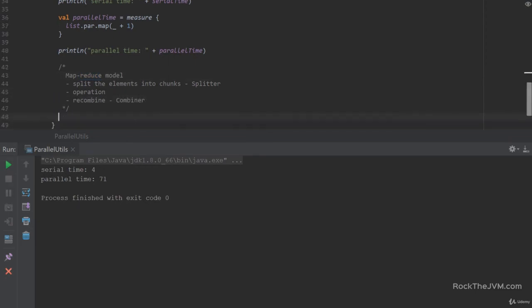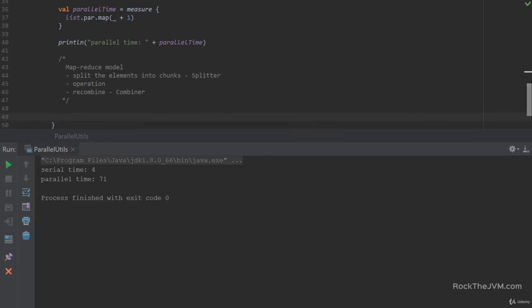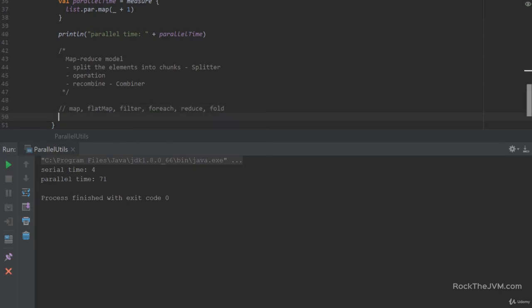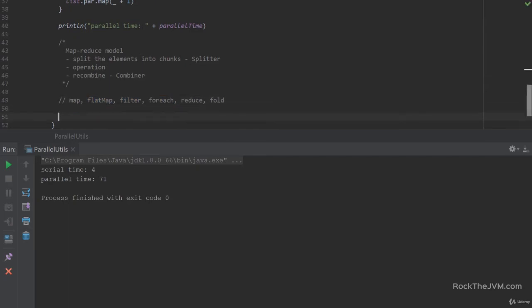Otherwise, the parallel versions of our collections should be used in the exact same way as sequential collections, in the sense that they have map, flat map, filter, for each, reduce, all that kind of stuff, fold. But be very careful with some of these operations. Map, flat map, filter, and for each are pretty safe, but reduce and fold are not always. So let me give you an example.